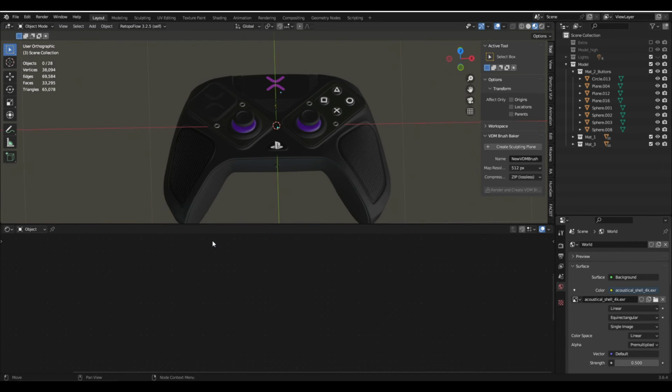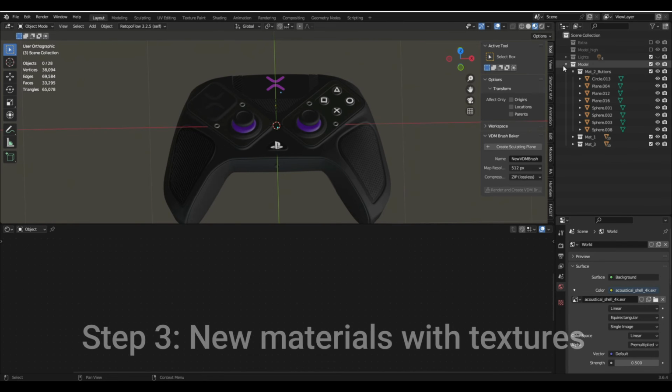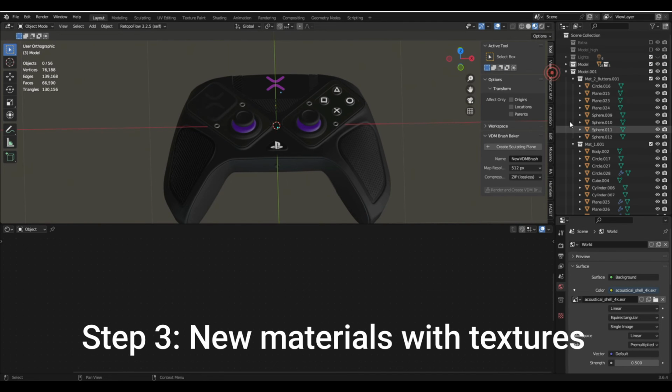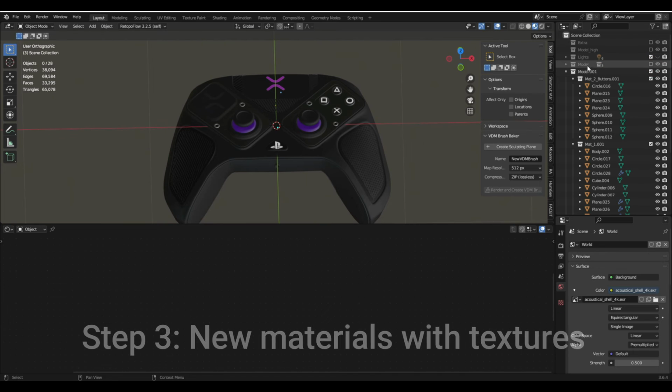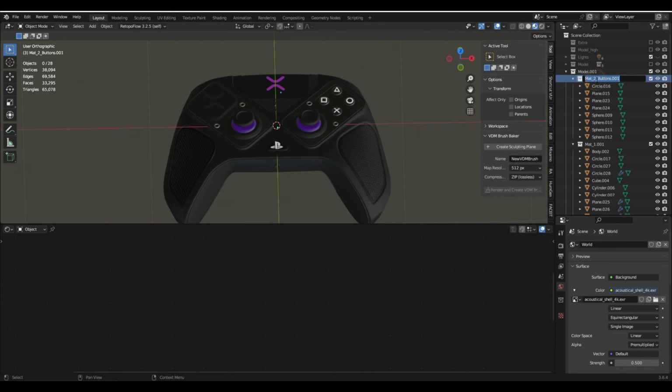Okay, so now once all the baking is done, I can start importing all of my materials inside of this and start attaching different materials and textures. So first thing that we need to do is duplicate our collection, and this is just so we have the original version over here. Now let me just name these properly. So this should be material 2 button 1.